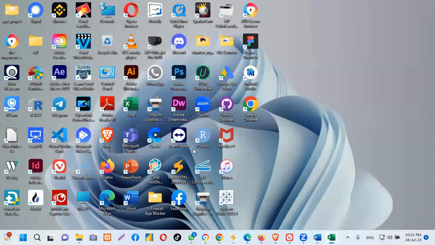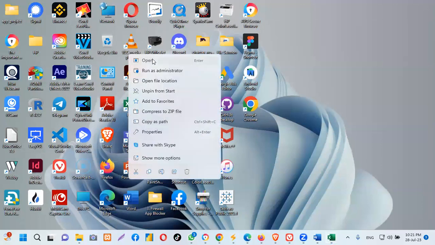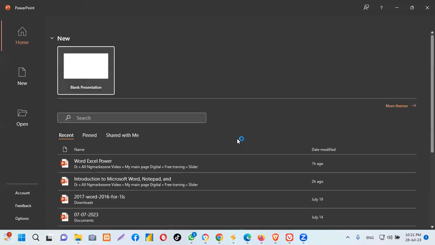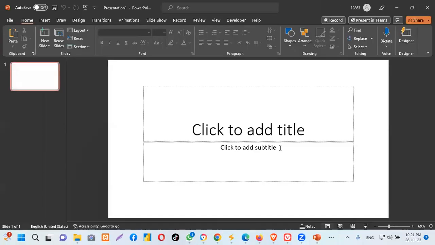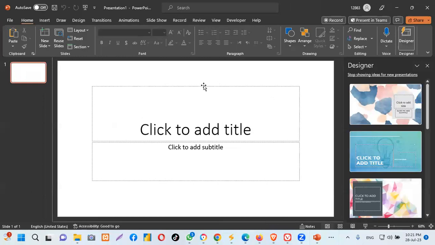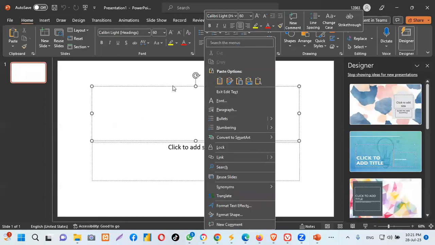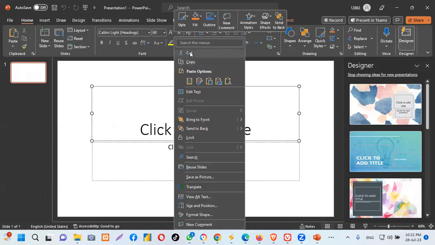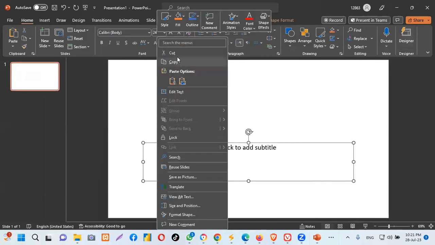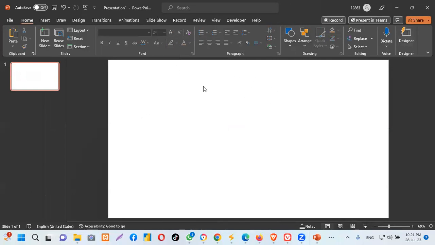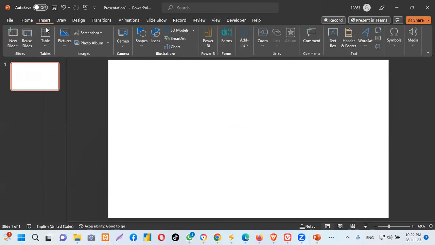Then we also have PowerPoint here. And as you can see, it's also the same interface. They do different things, but as I've said, once you understand Microsoft Word, it's very easy for us.